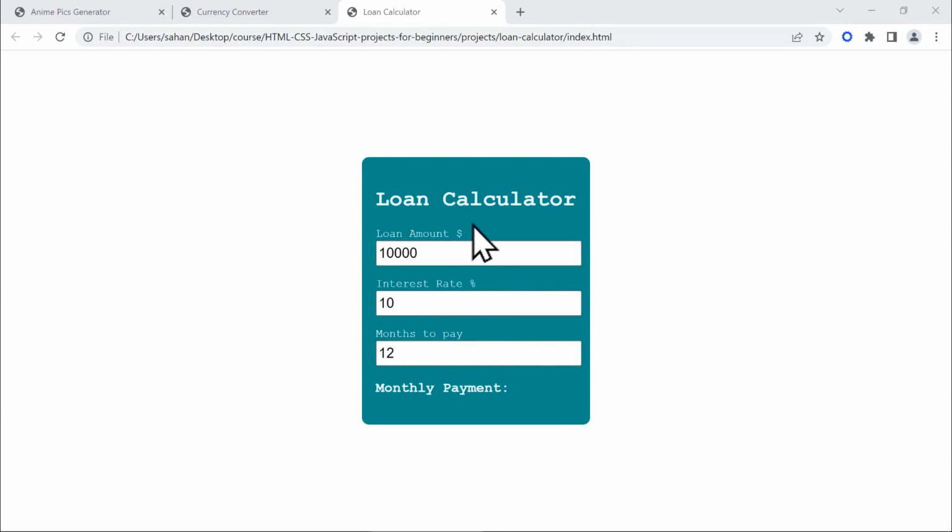The first one is the loan amount. The second one is the interest rate. And the last one is the amount of months that we would like to pay the loan.